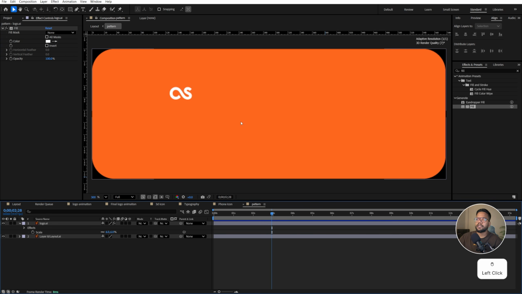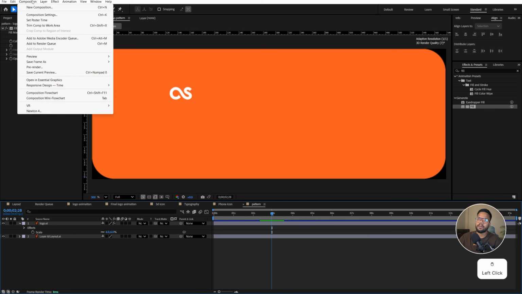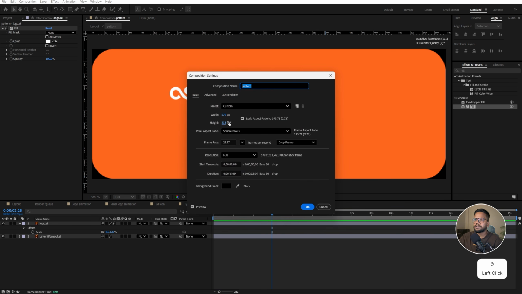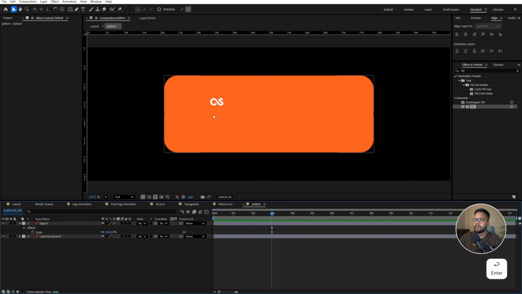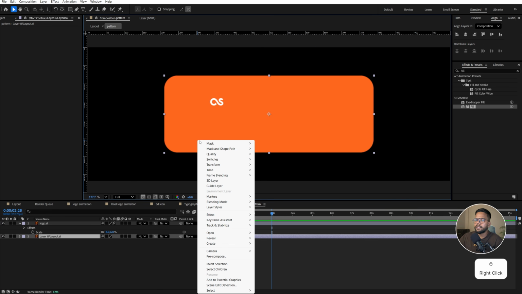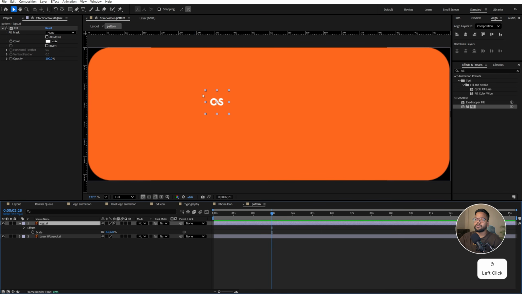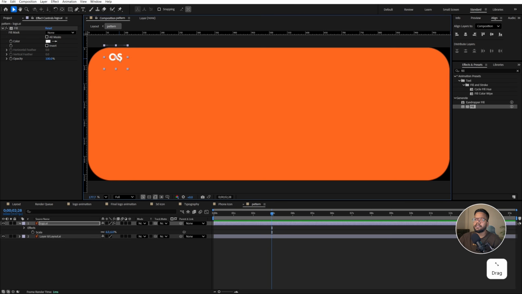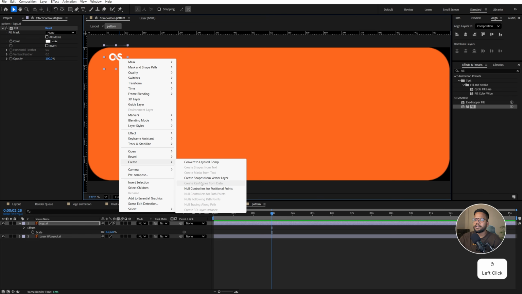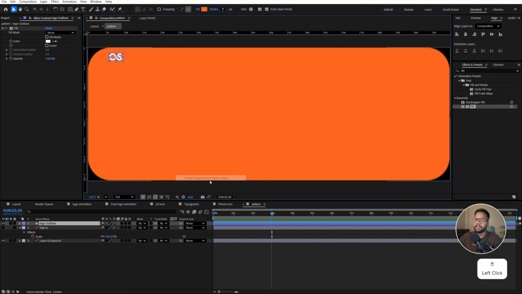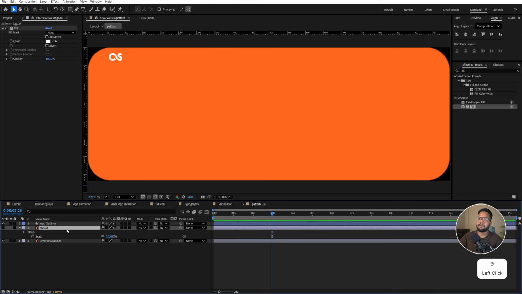And I think we should scale the composition of this as well. So go to the composition and composition settings and make this width size 1000 and select the background layer, right click, transform and click onto this fit to comp and select this logo icon and move it to here, right click, create and click onto this create shapes from vector layer and delete this AI file.